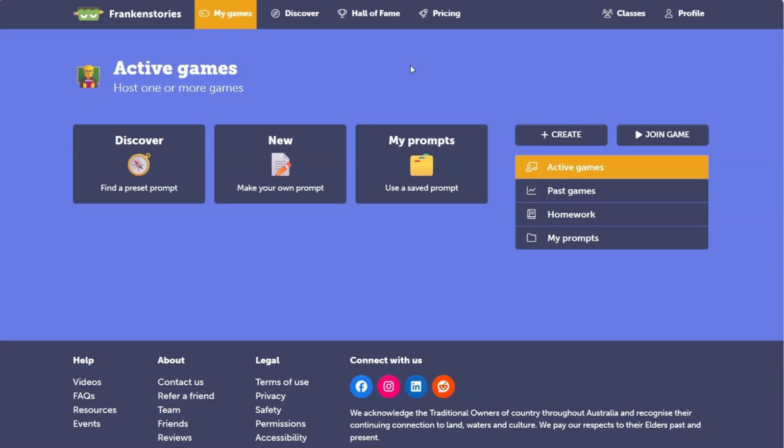We're going to demonstrate homework games. Homework games are otherwise explained as an individual writing task assigned by the teacher. Once assigned, the student can commence the game themselves, allowing them to complete the task in class or at home.